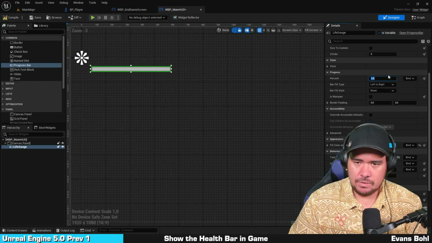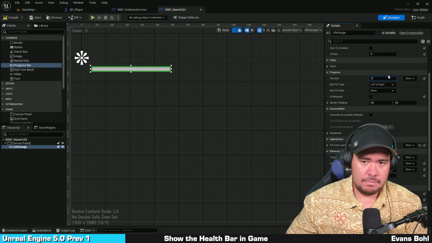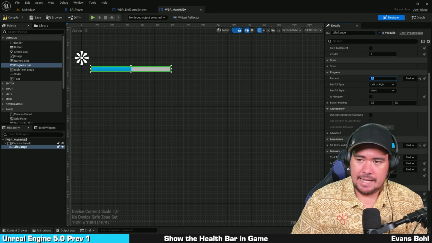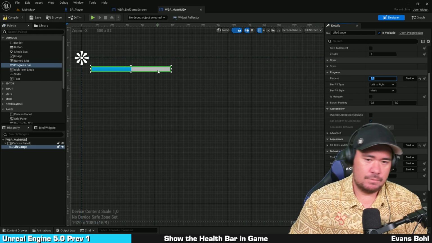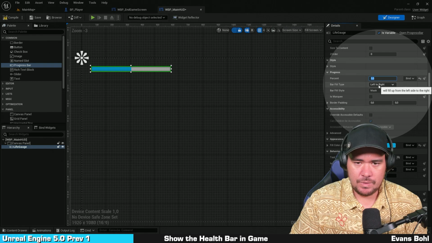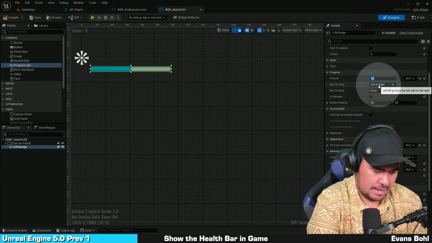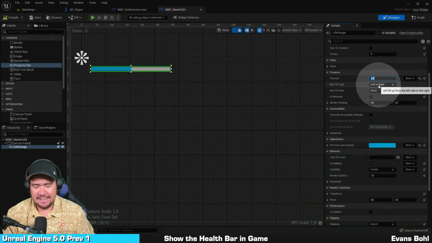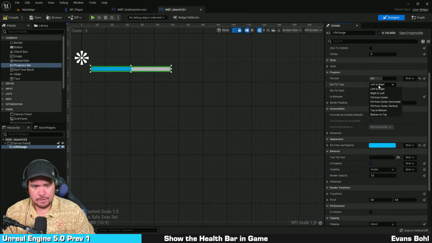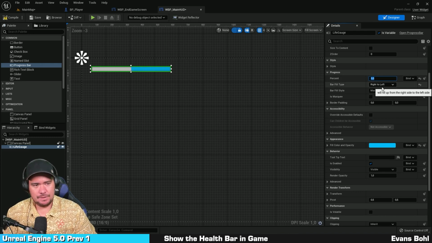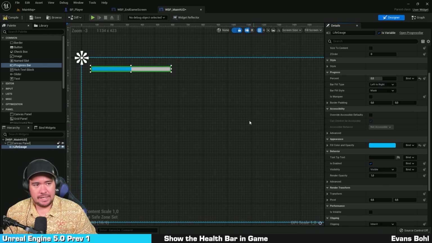Now, I'm going to go to the details, and here you have the percent parameter, which controls the filling of the gauge. So 0 means it's empty, 1 means it's full, and 0.5, for example, means it's half full. Now we can choose if the progress bar fills from the left or from the right by selecting here, bar fill type. We can choose, for example, right to left. The health bar will fill from right to left, but we are going to keep it classic and put it from left to right.